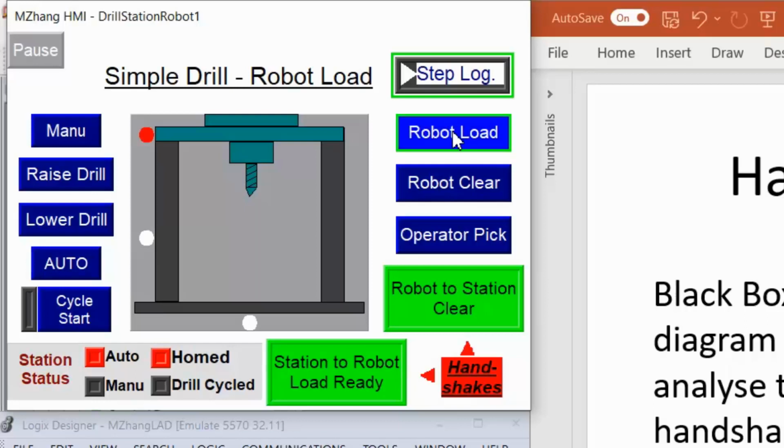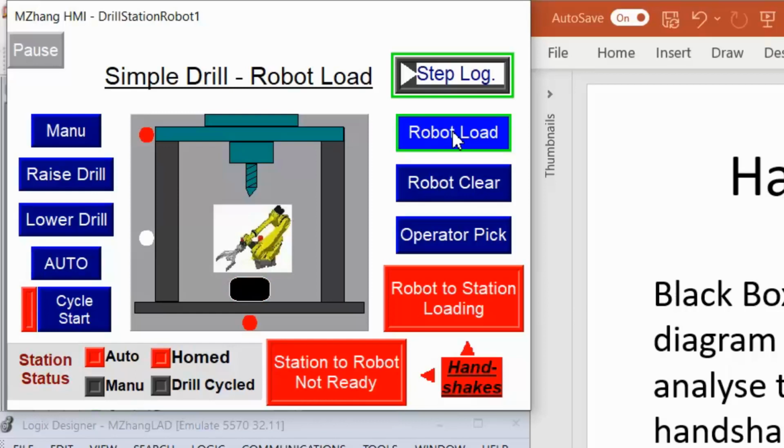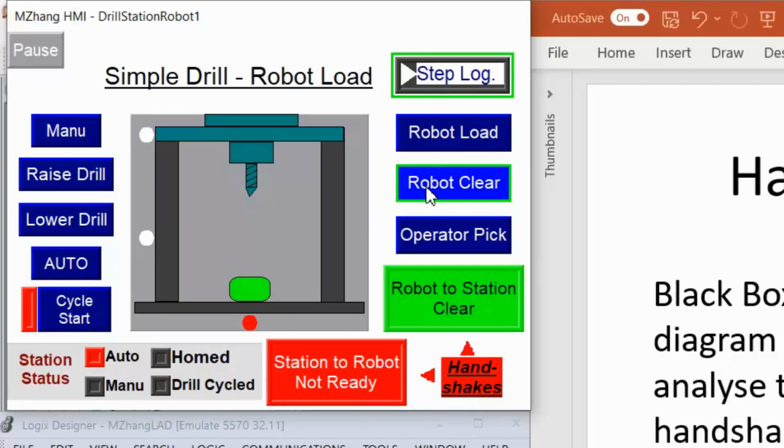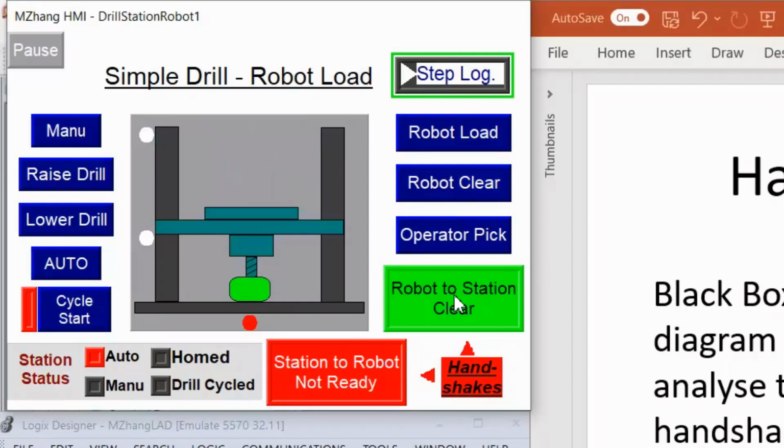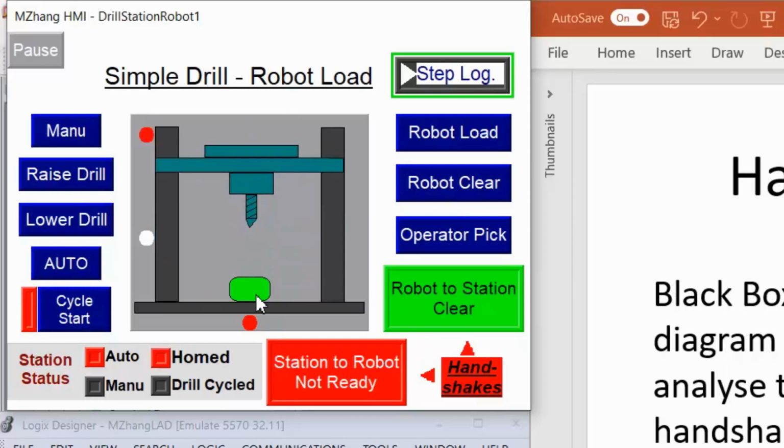Right? So once the robot starts to load, you can see here it's loaded on there, right? Loaded on the part. But right now the part present is on. You can see part present is on, but we cannot lower the drill. Otherwise, it will have a collision. Right? So we need to wait for robot clear. So once the robot is cleared, you can see here, right? That's the signal the robot sent to the station: clear. Then you can see the drill come down and finish the part.